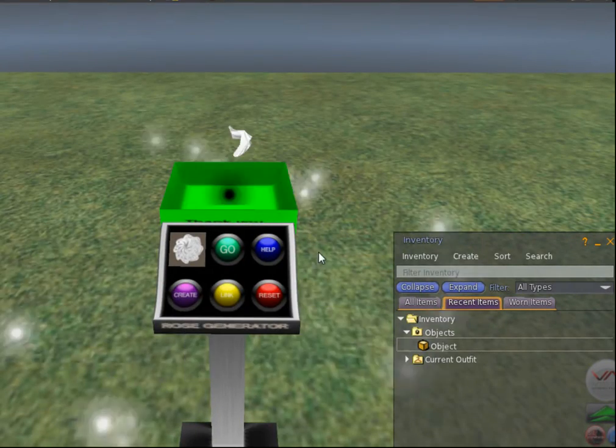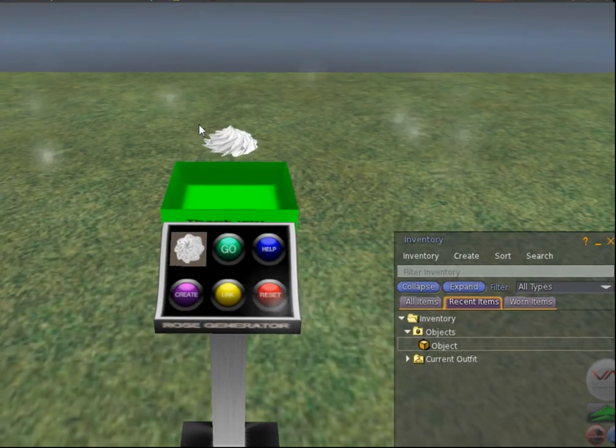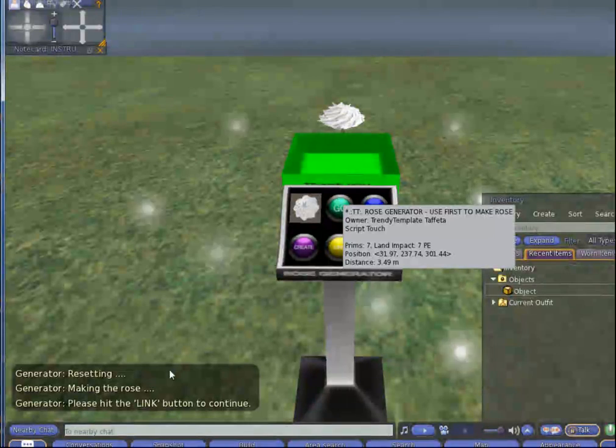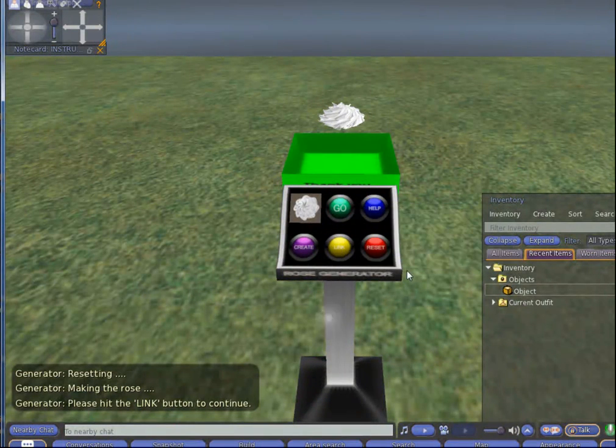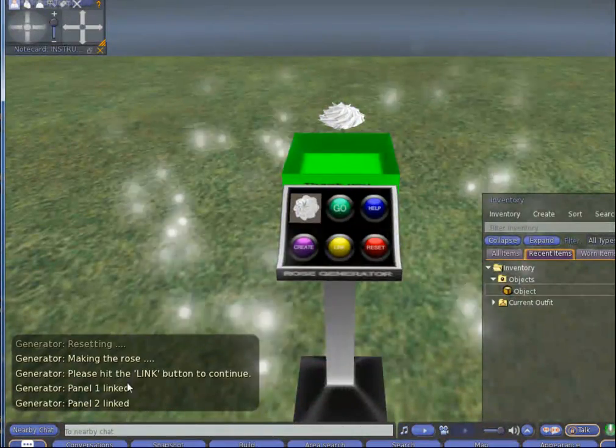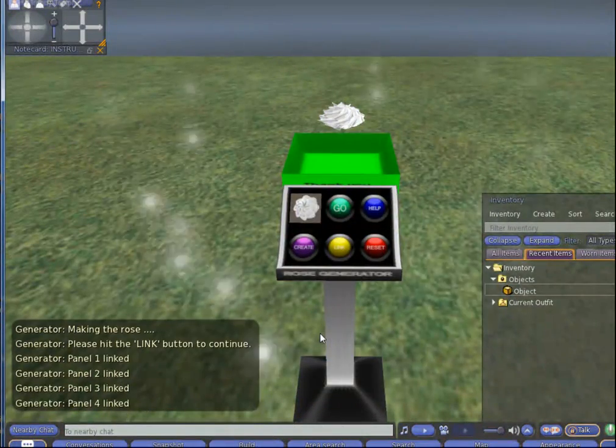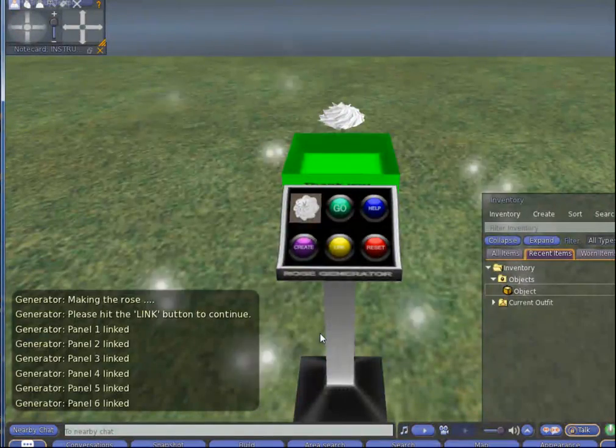Okay, there we go. We hit create, and we see that a rose is being formed. Please hit link, it says, and there we go. We hit link, and we can see that the panels are being linked one by one, and we just have to wait until it is finished.